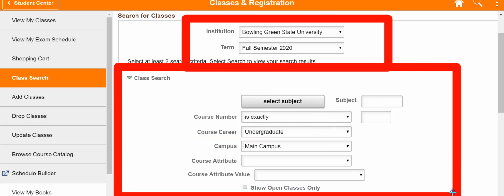In the Class Search function, you will use multiple options: the subject box, the course number, undergraduate course career, main campus location, course attribute value, and show open classes only.